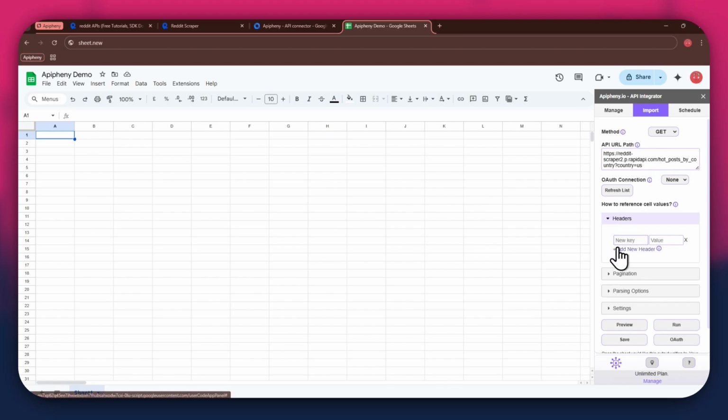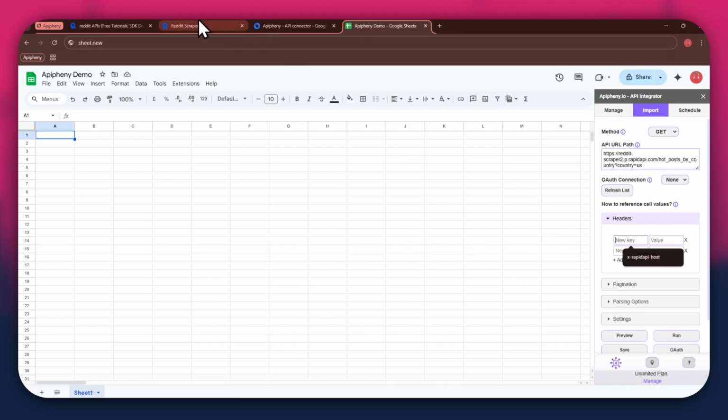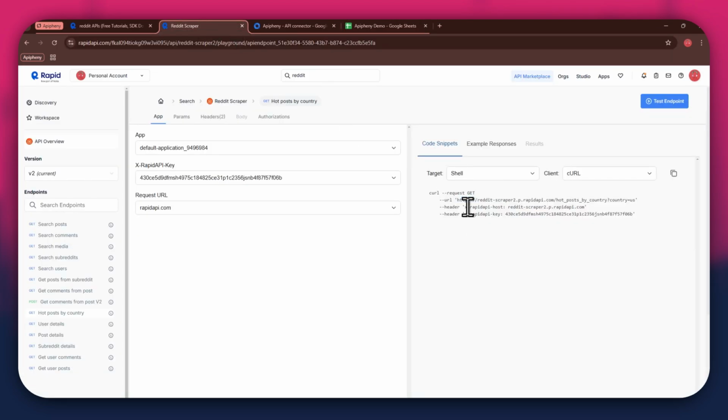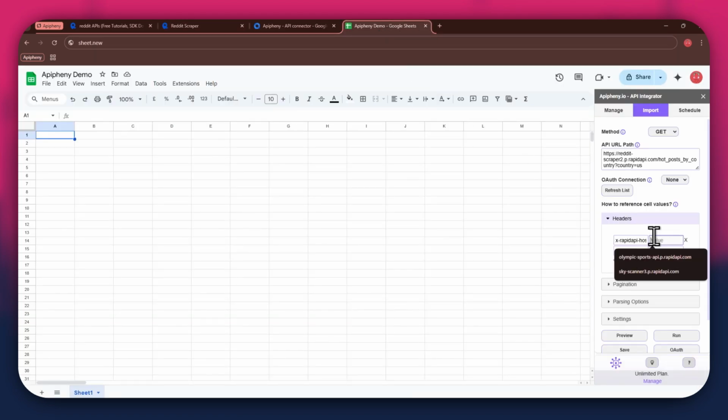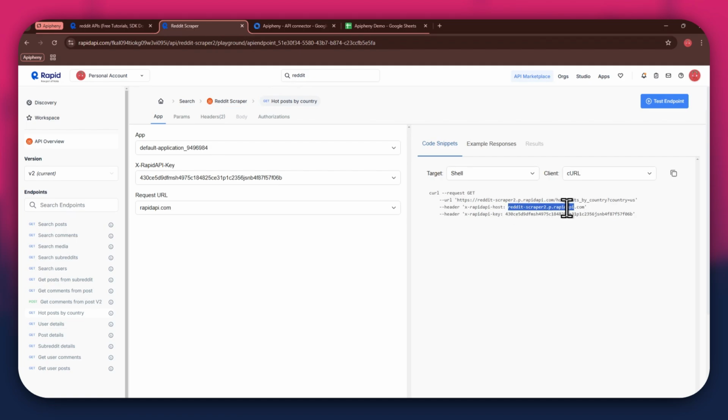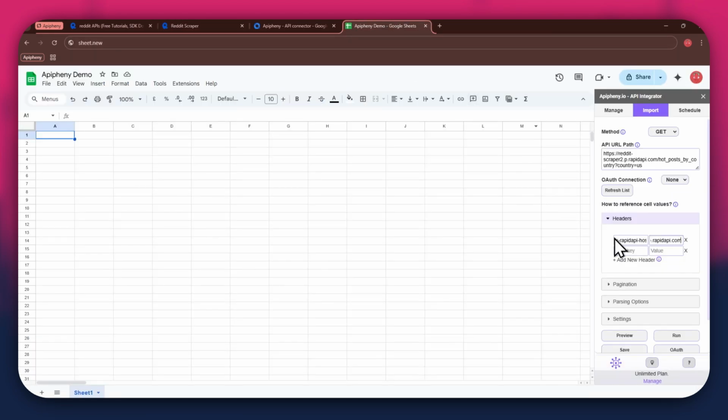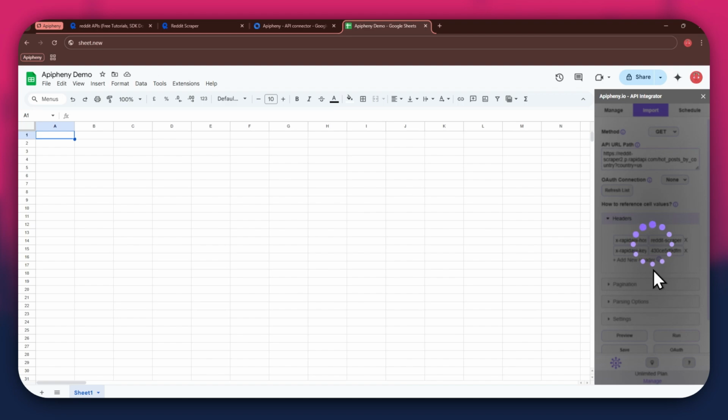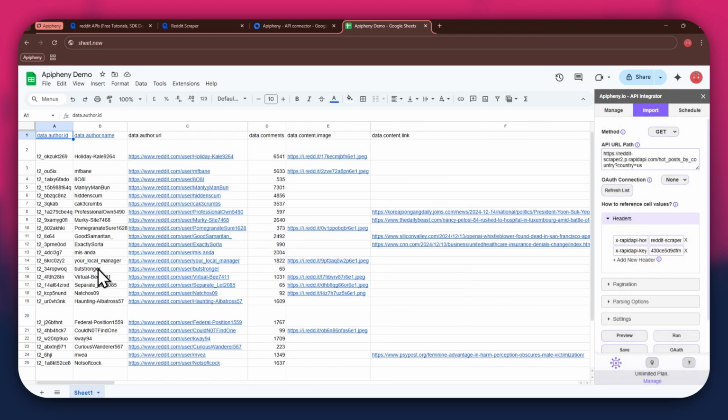As for the headers, make sure to add 2 new fields. Again, get to the Rapid API website, copy the first part of the header code, and then paste it into the key field. Now copy the other half of the code and paste it into the value field. Simply repeat the same process for the other keys. Next, click on the Run button in the extension menu and a new pop-up will open up. Again, click on the Run button and wait for the data to be imported. You can see that we've got the required data as we selected the post by countries endpoint.